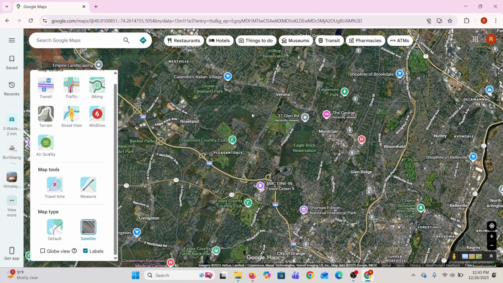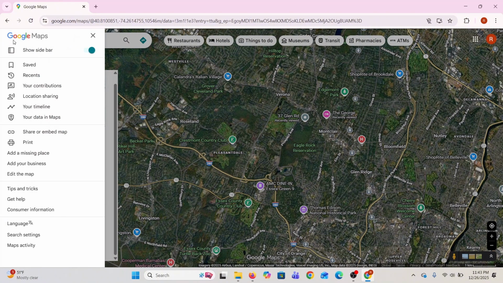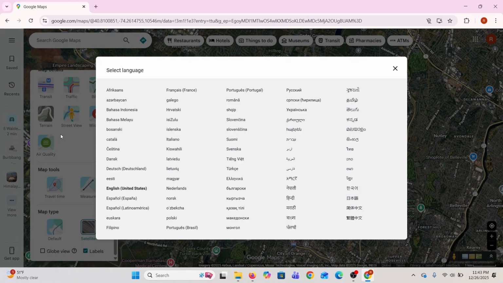Now go to the top left corner and click on the sidebar menu. Here you'll see an option called Language. Click on it and you can select any language you want based on your preference.